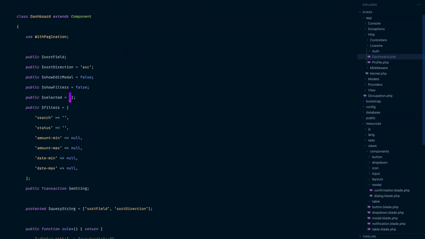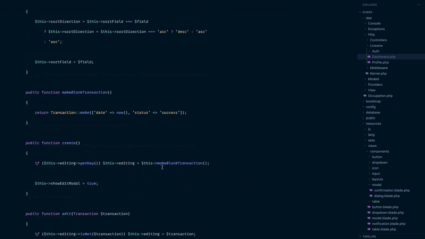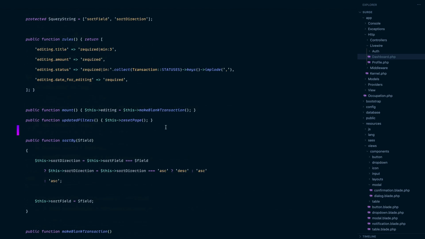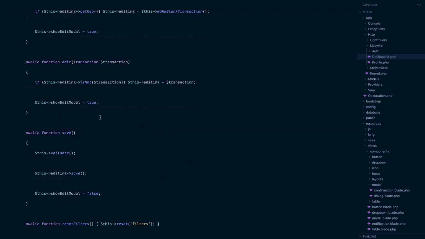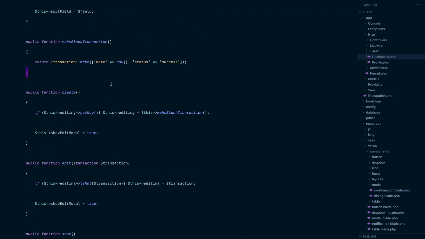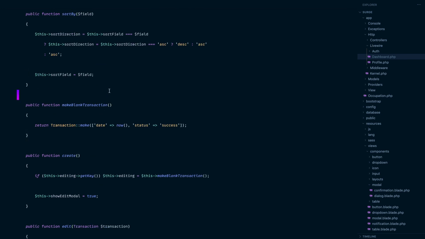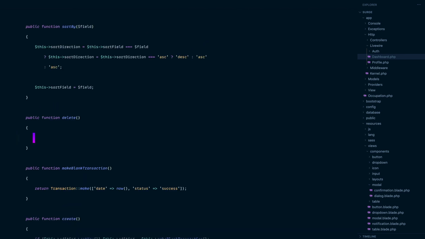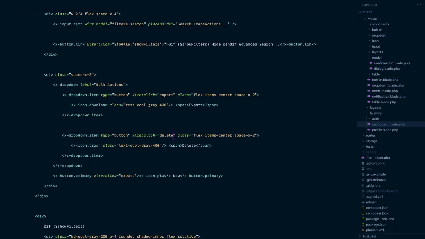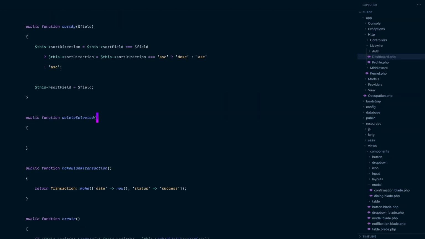All right, and then we go to dashboard, and where should we do this? Should we do this all at the top or at the bottom? Let's do it at the top, right above sorting. No, let's do create, edit, save. Let's do above create. And then, whatever, I guess this is where we're doing it. This is going to be delete. Okay, so maybe we should call this delete selected. That's probably a little bit better. And then we'll want export to be export selected as well. Okay, delete selected and export selected.